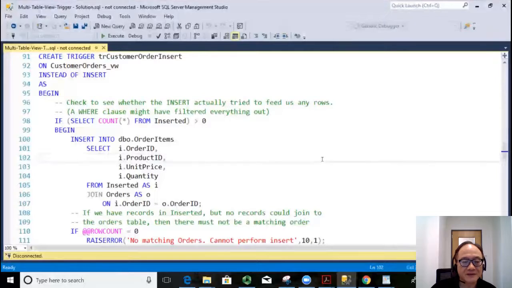We have a trigger here. This trigger allows us to enter a new order item into the database through a view based on multiple tables, if and only if the order already exists in the database. If the order does not exist in the database, we are not able to enter a new item.